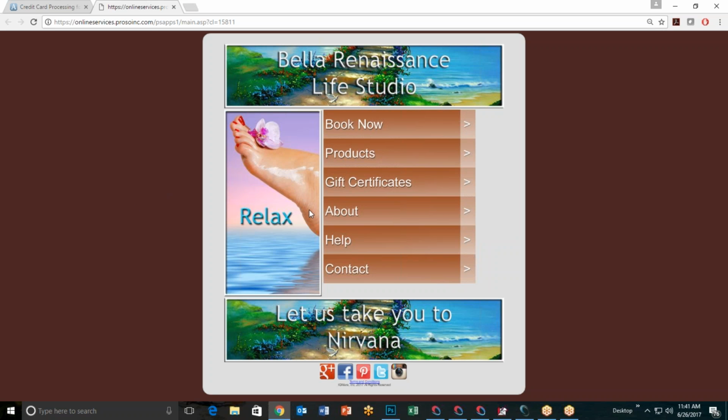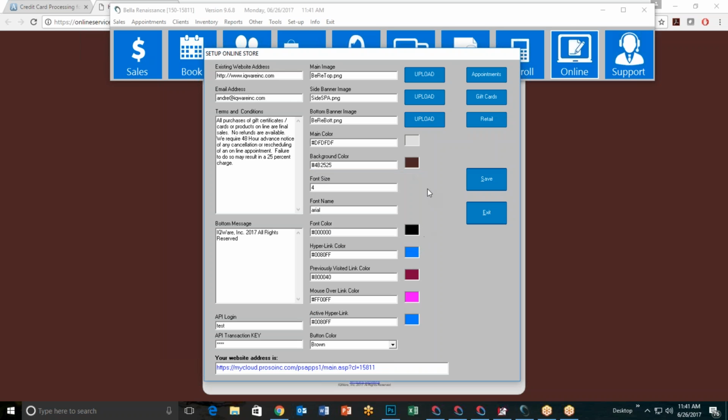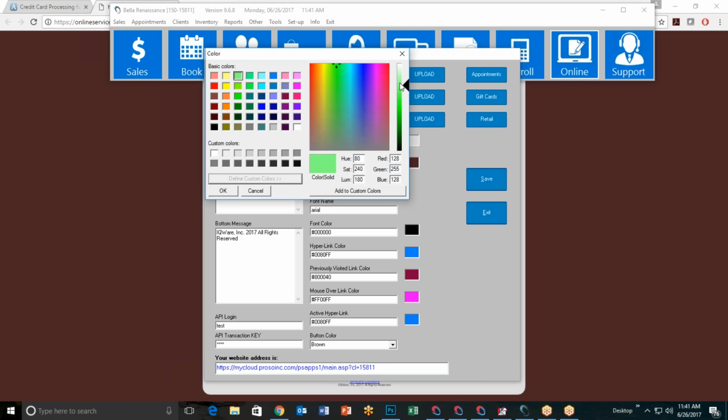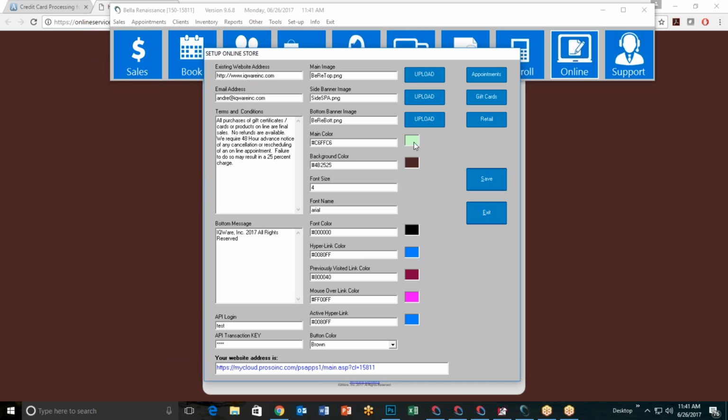And they don't really work with the color scheme that I've chosen. So let's go back in here. And my main color. My main color I'm going to say is a really light green. So I'm going to choose the lightest green I have, and I'm going to go to Define Custom Colors, and I'm going to make it even lighter. So I'll go with something like that. And I'm going to add that to my colors and choose it. There it is. And now my background color.